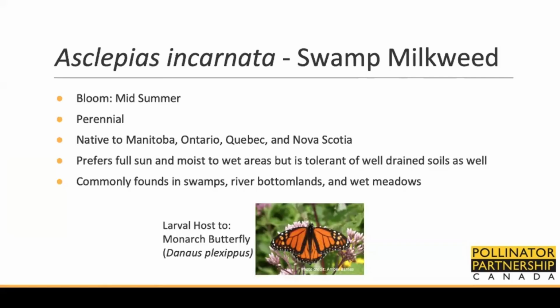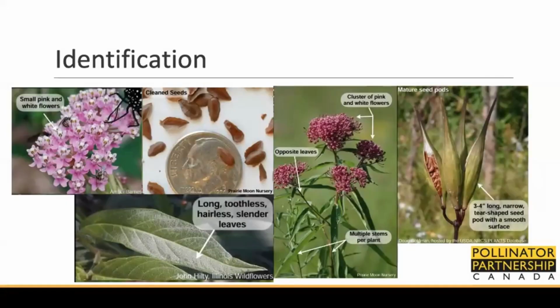Another milkweed species on our list, and one that can sometimes be confused with common milkweed, is swamp milkweed. As their name tells us, this species of milkweed prefers moist to wet areas and can be found in swamps and wet meadows. They're also tolerant of well-drained soils, but prefer moisture. So how does swamp milkweed differ from common milkweed?